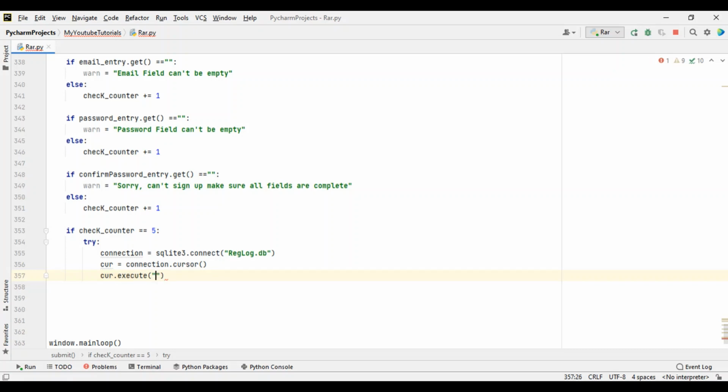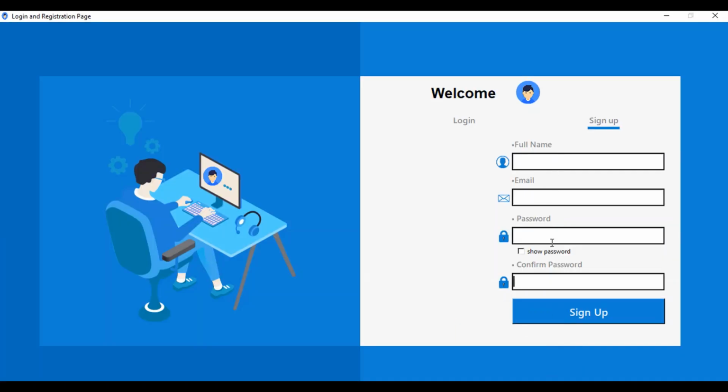So let's say insert into registration login database these values. So 1, 2, 3, 4. I think we have 4 informations. Let's check it and make sure. 1, 2, 3, 4. So 4 fields.